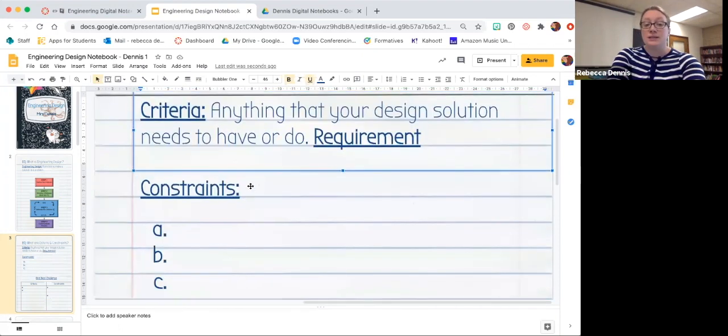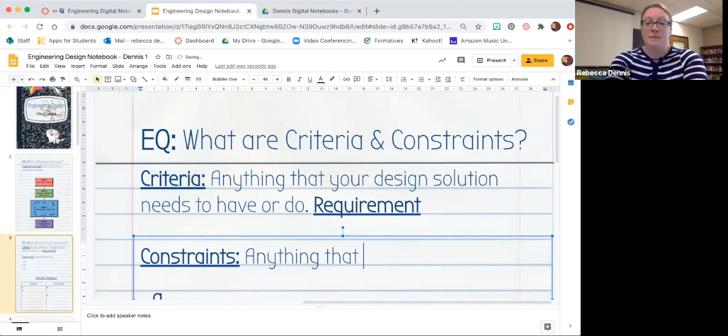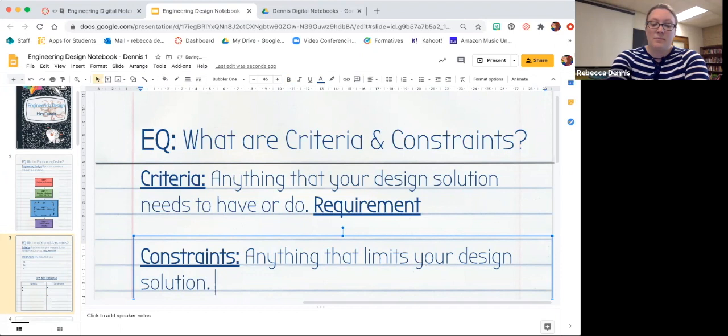And then there's the constraints. Now, constraints are the opposite of criteria. And a constraint is anything, oops, I don't want that bolded, so I'm going to unbold that, is anything that limits your design solution. And I'm going to go ahead and bold and underline again. And these are what we would call limitations. So these are things that basically you cannot go over.